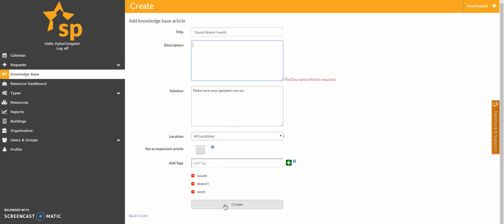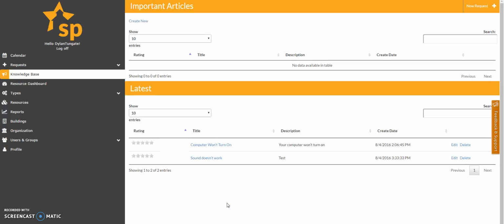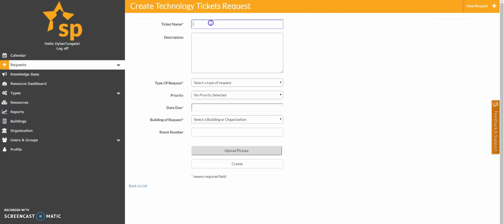So we have our details in here. If we click on the Create button, I didn't enter a description, just enter test. You see that it adds it down here. If we had flagged it as an important article, it would have showed up here. So now let's go in here and create a technology ticket within the system. You see the first thing that we have to do is we put a ticket name.